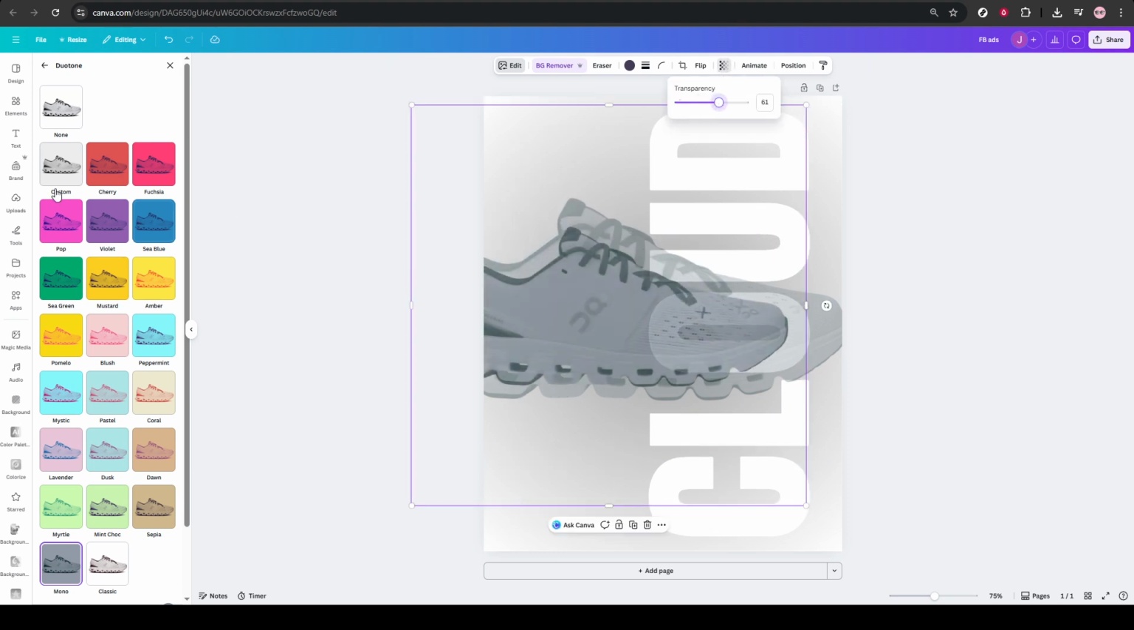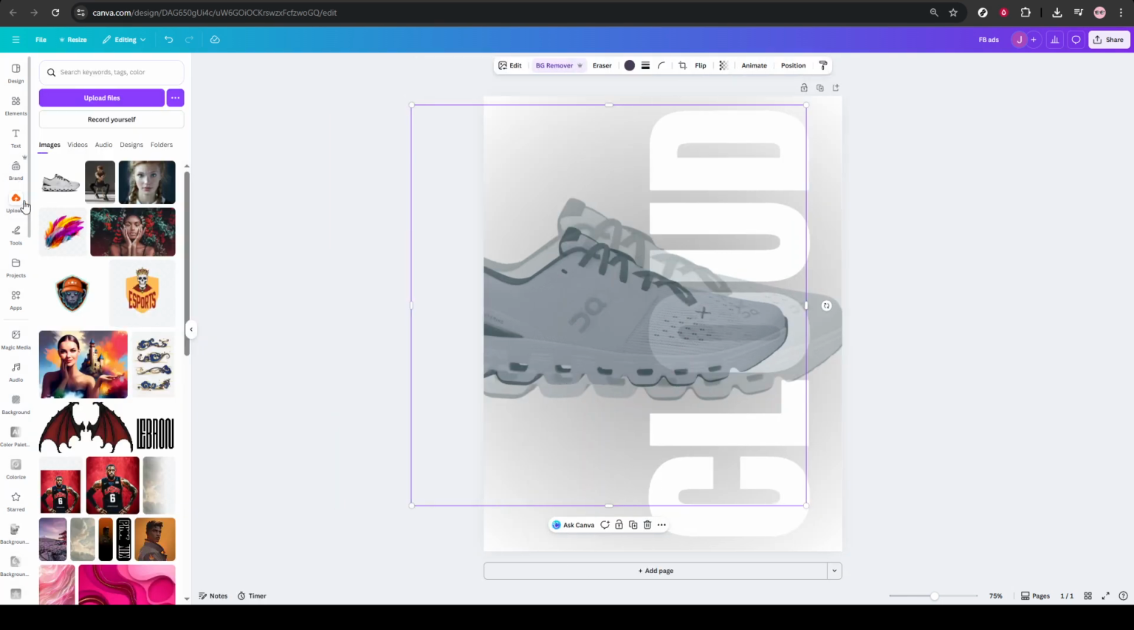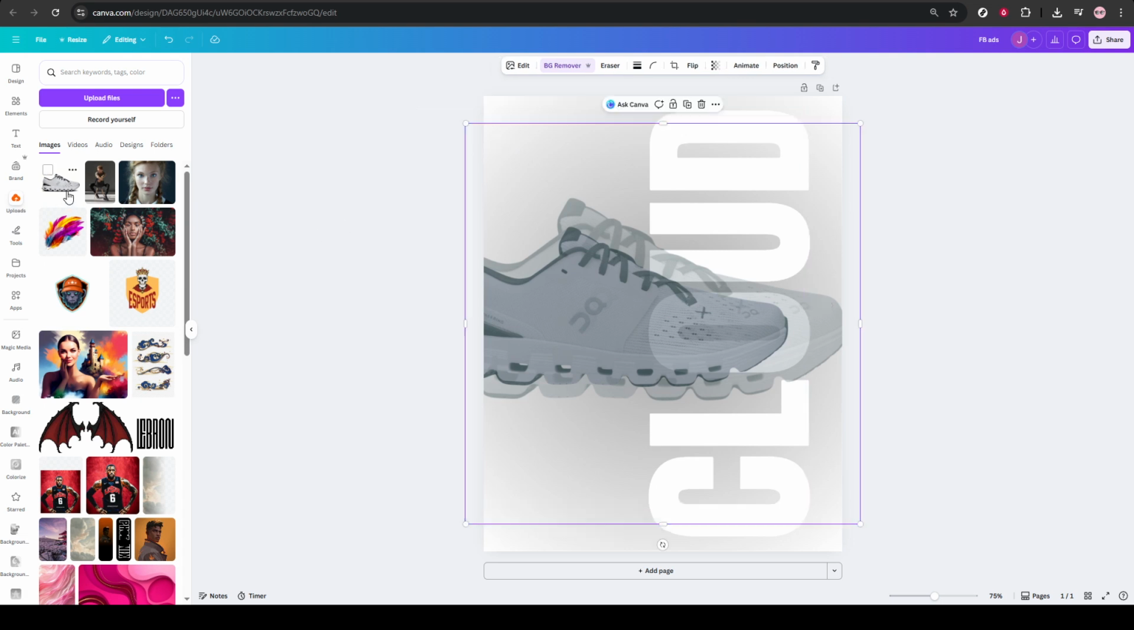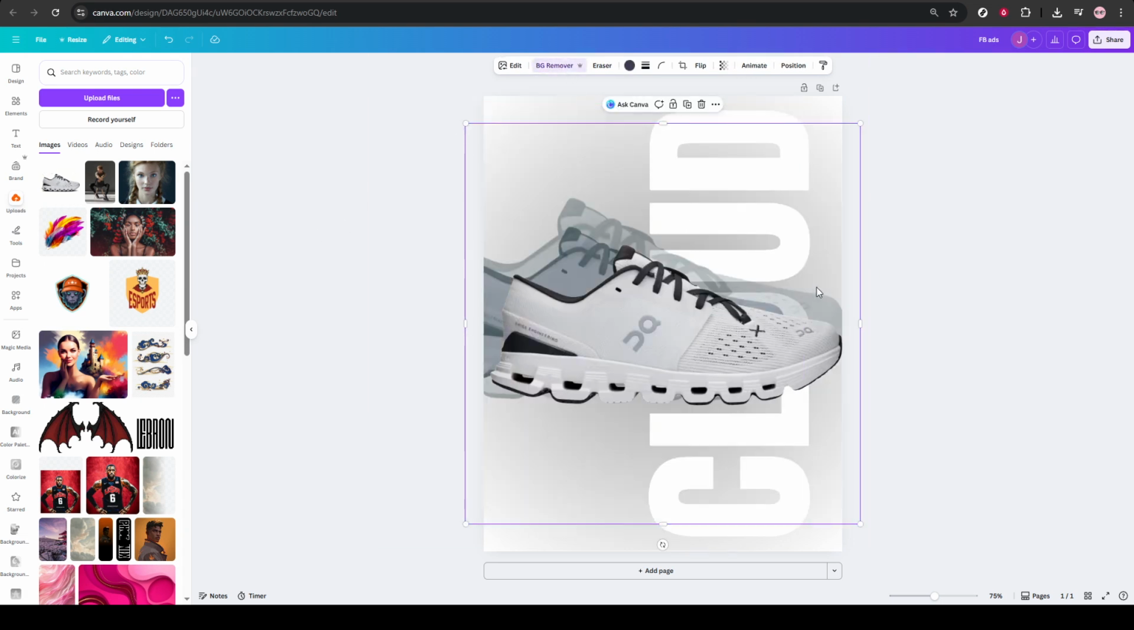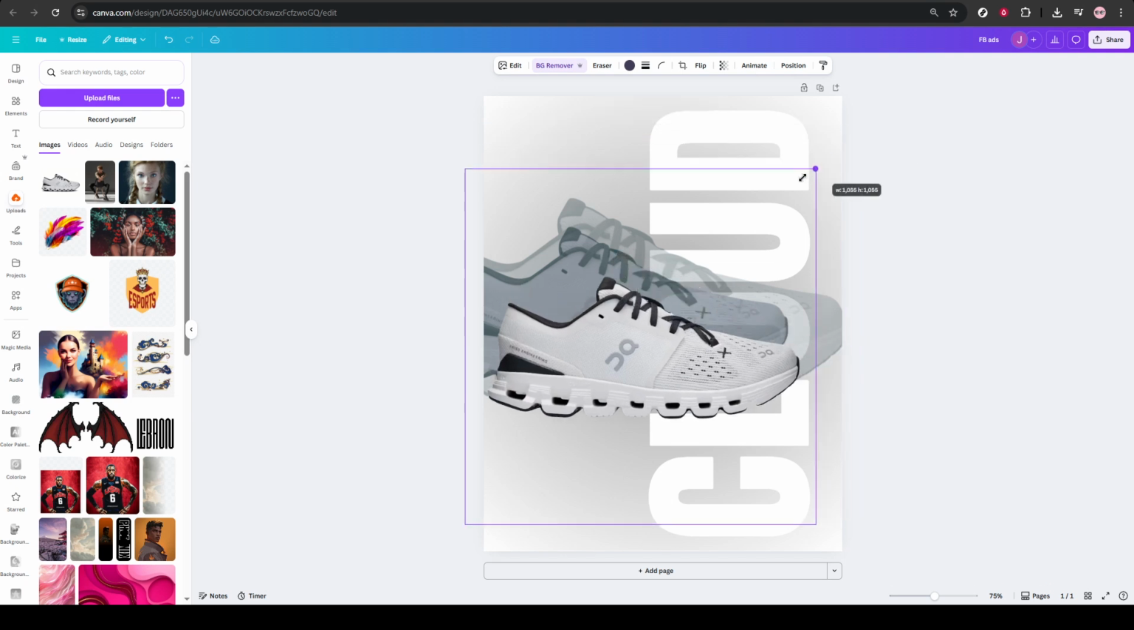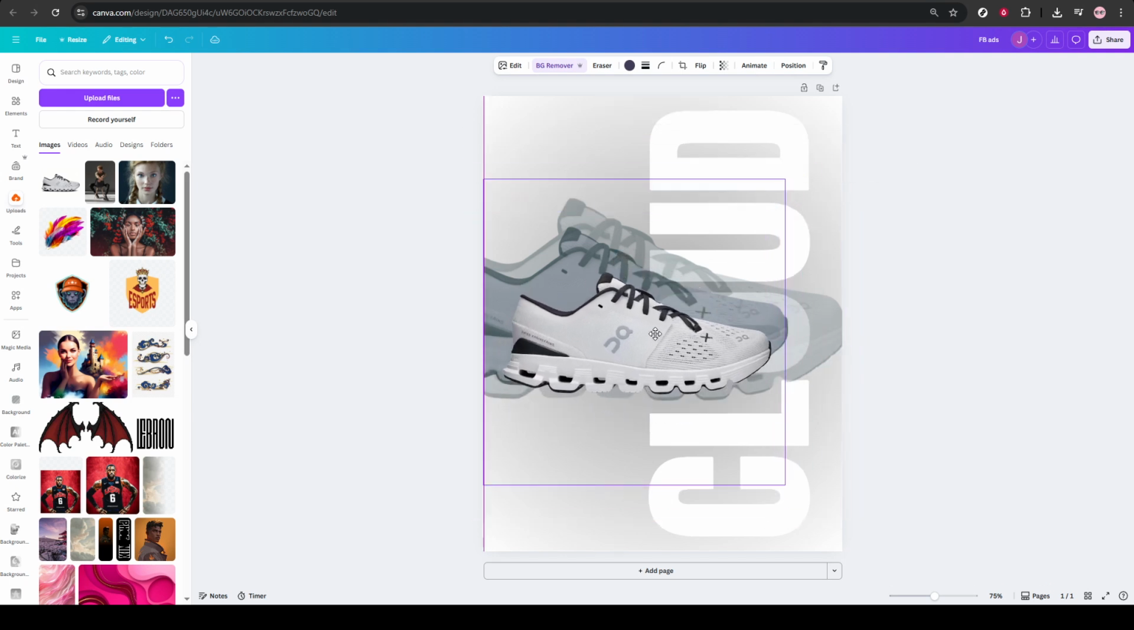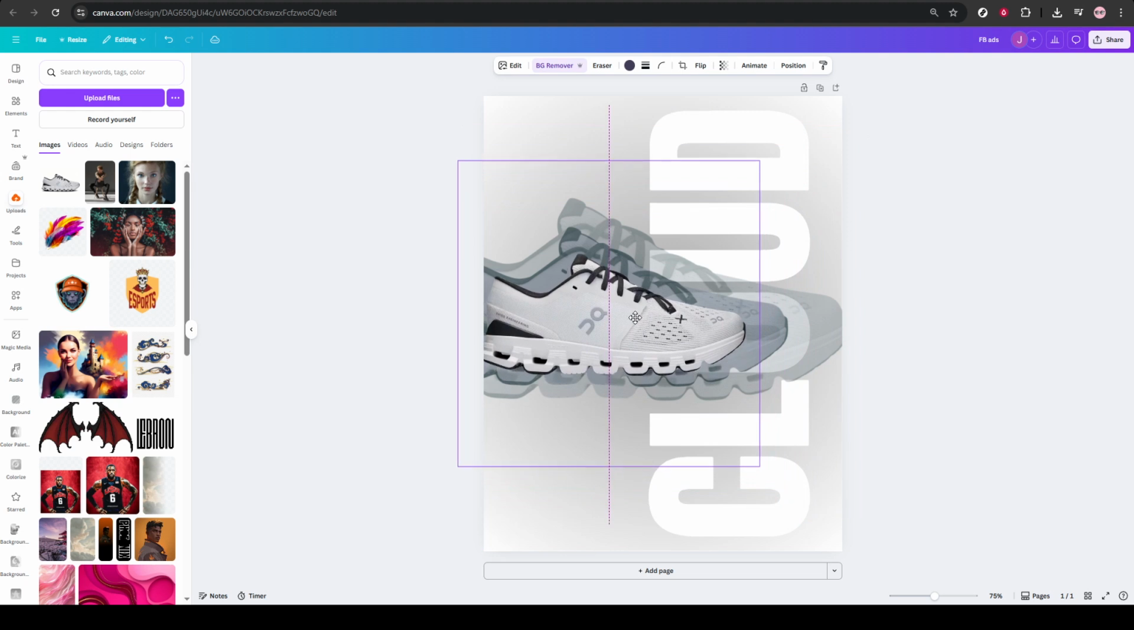Now upload the main image, the hero visual you want to feature. Use BG Remover again to keep it clean and professional. Resize it so it's prominent but doesn't cover your headline, and reposition it for balance. Keep important parts of the image away from the edges so nothing gets cropped in previews.